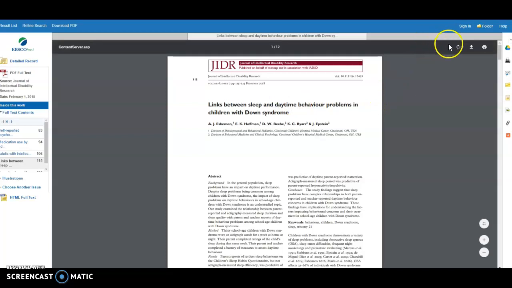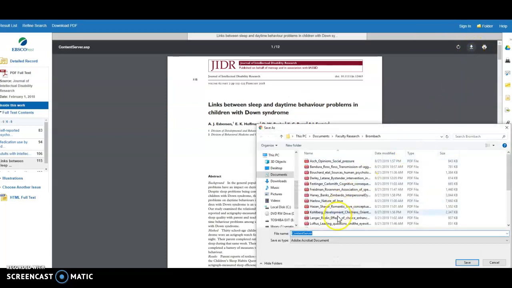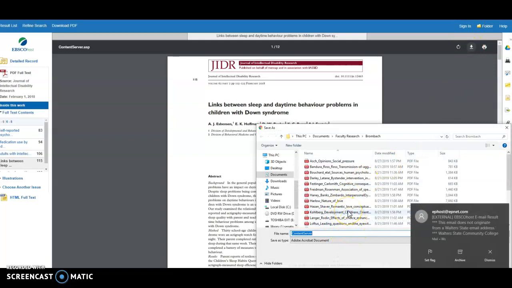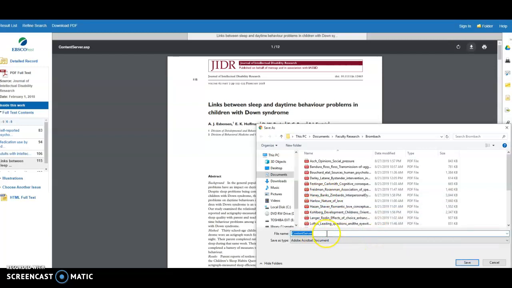And lastly, you may want to download it. If you can come up here and click on that, then you can download a PDF of the article. Make sure you label it appropriately so that you do not forget where you've put it on your computer or on your flash drive. Make sure you give it a good name so you know what you're planning on using it for.